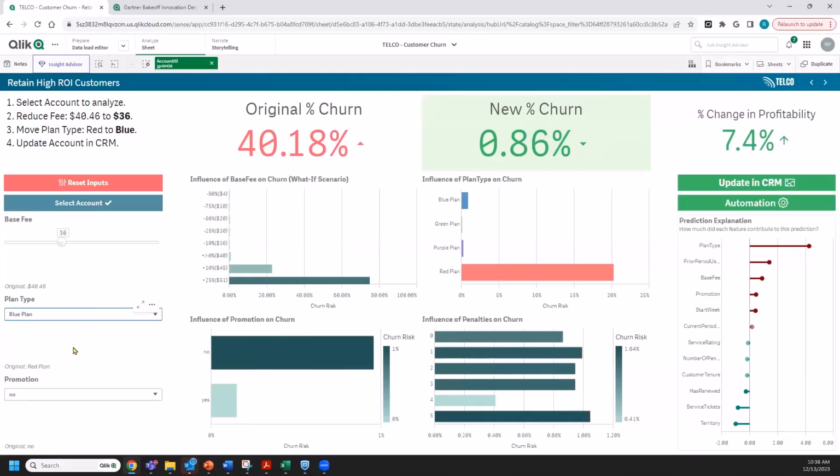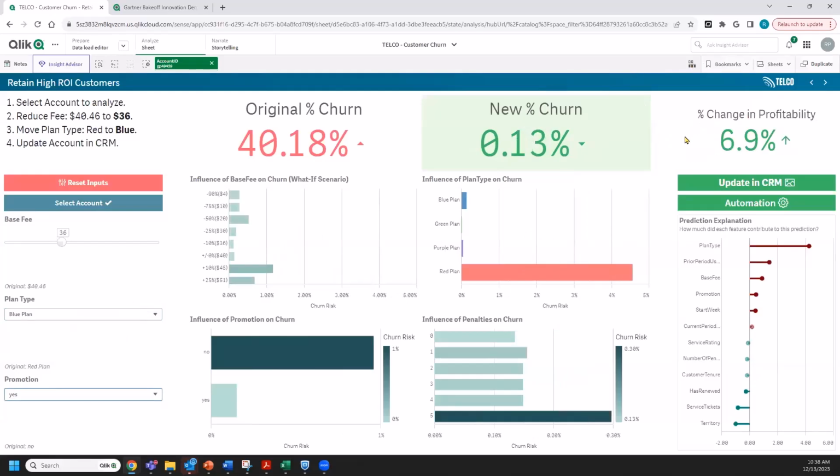So that is fantastic for me in terms of what I need to accomplish with this customer. But I do remember he did complain about not getting a promotion. So even in this context, I brought some financial data in to understand profitability. I'm still above 5%, which is my goal as a team. So from here, I use this as a simulator. I've reduced the likelihood of this customer leaving by almost 98%, and I've also increased my profitability by 6.9%. And I've done this using multiple technologies, all within my Qlik Cloud Analytics application. So from here, I can update this into a CRM.